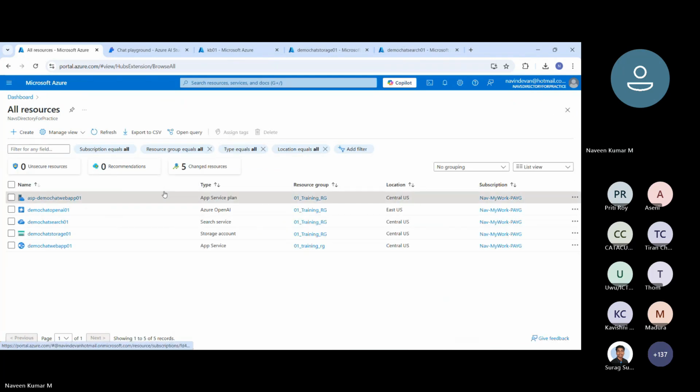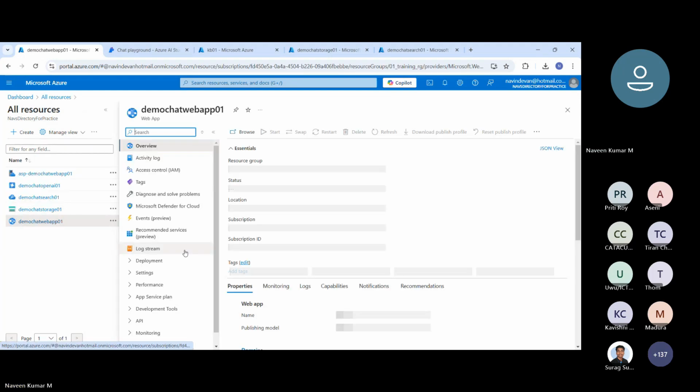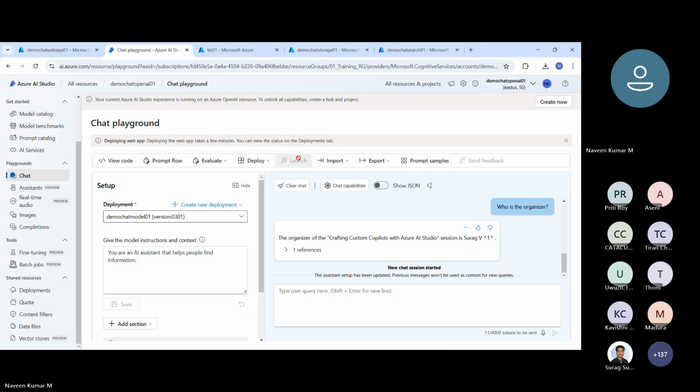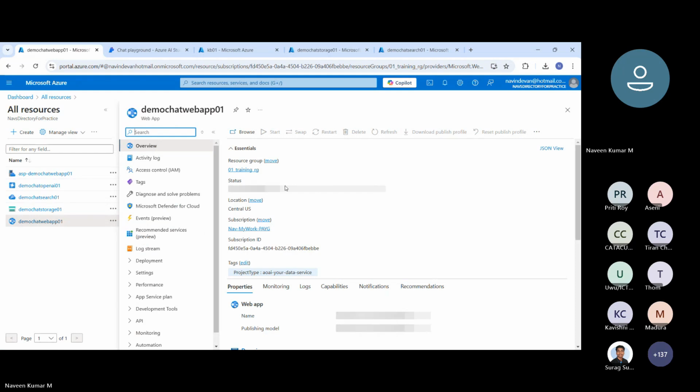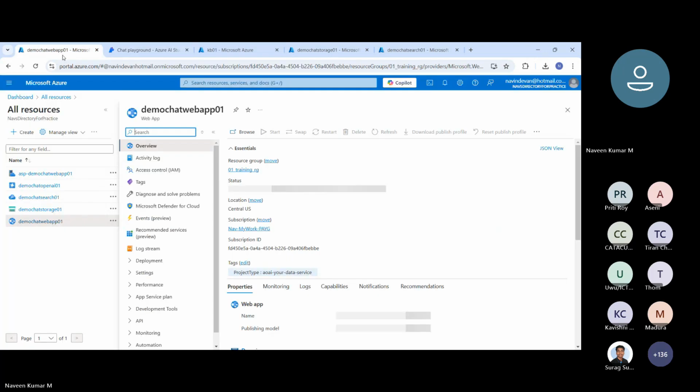Okay, so this is the web app we gave a name, an app service. Let me click this. Once it gets deployed, we'll get a launch option. Right now it's disabled. Let's check from here. I think the deployment is still happening. Let's give a few more minutes to complete.